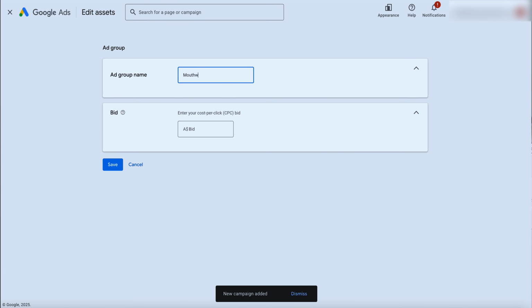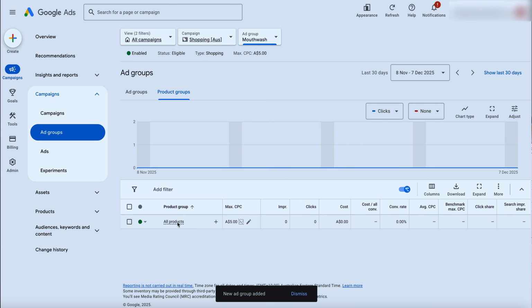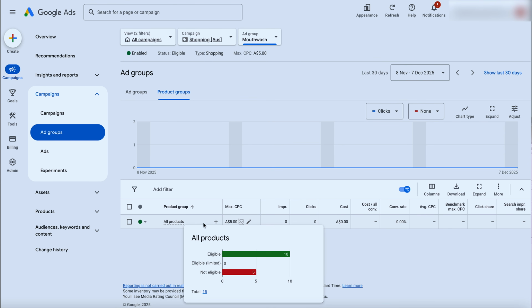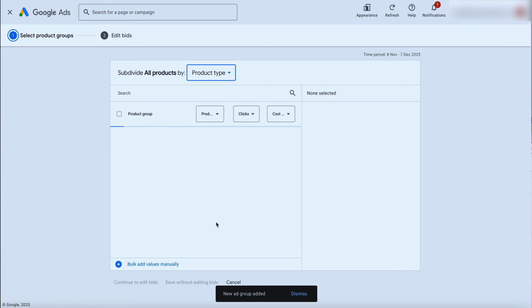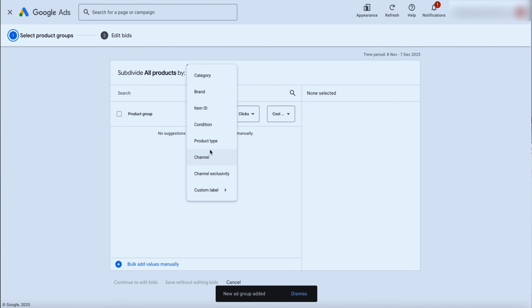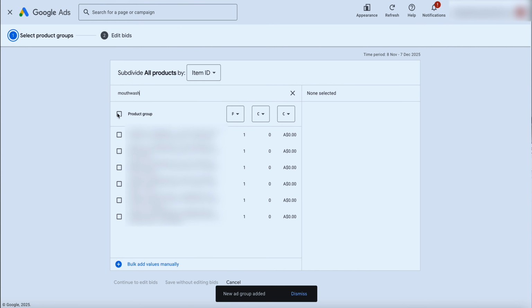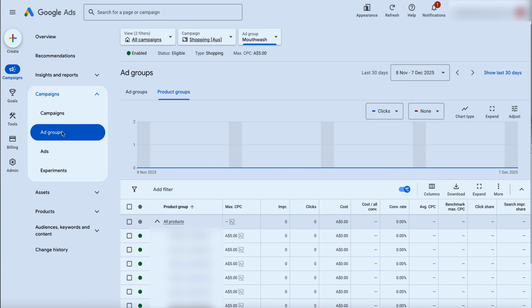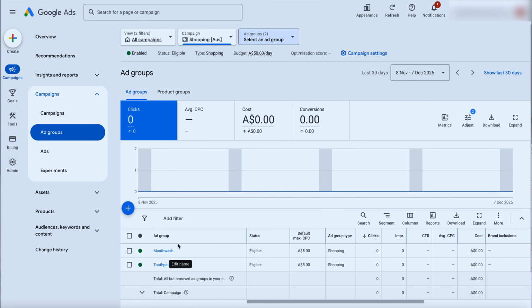So let me just quickly go through and type in the product name. This is going to be our second product category, which for this brand was mouthwash. We'll keep that bid at $5 again. Go through and click save. And then what we want to do is add in those product separations again. So what we're going to do through here, see this little plus sign, you can add a subdivision. Once again, you can either go through product type or brand. We're going to go through the ID method. And this time we're selecting all of those other products, which is mouthwash. And then from here, if I go to ad groups, you can see that we've got those two different ad groups set up in our shopping campaign.